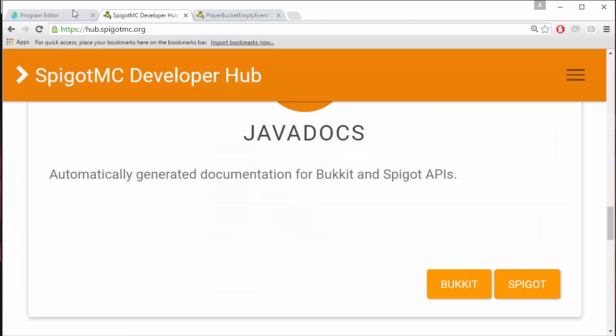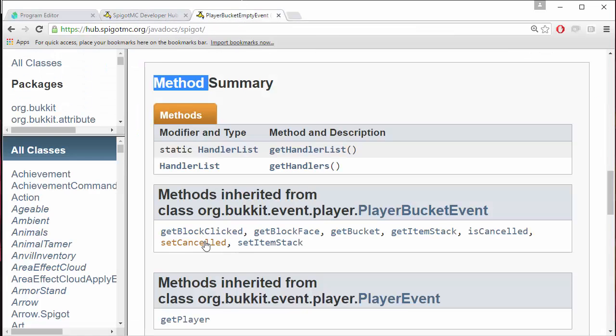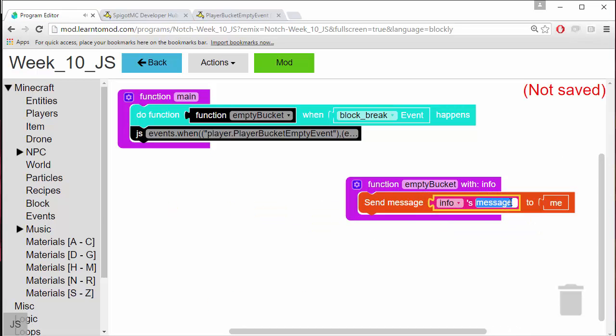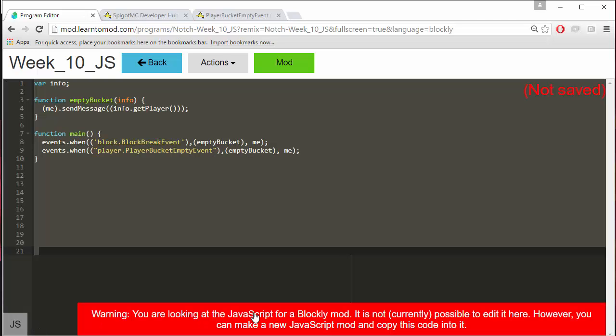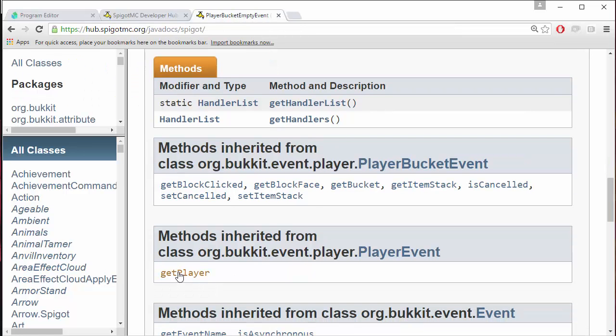So what that means is that whenever you see a method or a function that says get, we can just use info's to attach that get onto whatever we type here. So if we say info's player, take a look. Info.getPlayer, and if we come over here, we see that getPlayer is a part of this event. That method, that function is a part of this event.